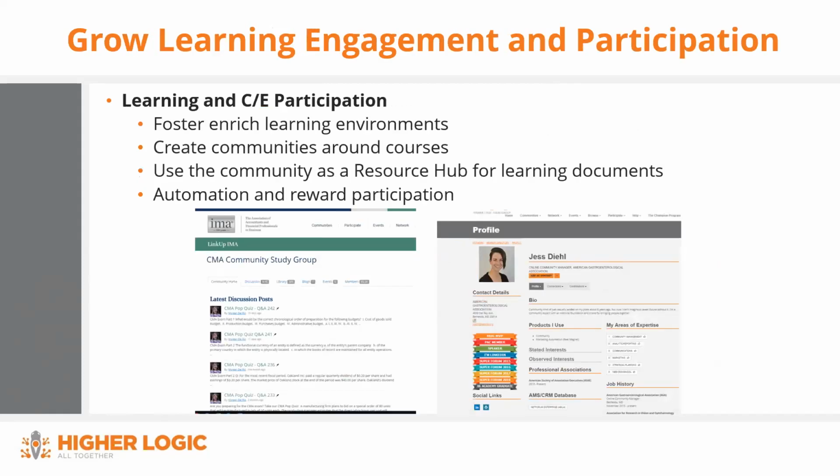Grow learning participation. So a community is a great way to foster and enrich a learning environment, create communities around courses, have different discussions around different continuing education or learning elements. Use this as a way to store all the resources for your learning elements, so those folks who need to participate in any type of CE credits or learning have to go to the community to access those resources. Have a designated learning spot that facilitates and enriches learning. It's going to increase the participation.